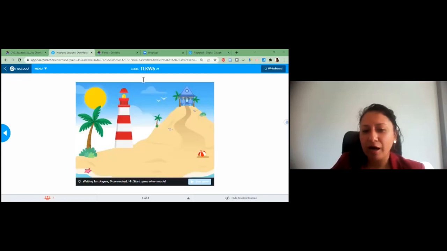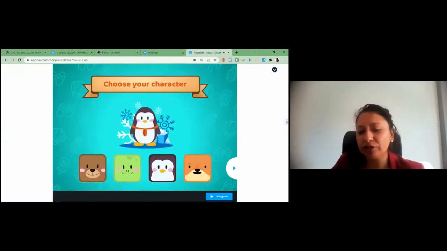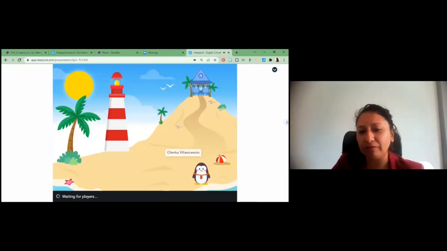Yeah, this is new for you, Janet. Yeah, absolutely right. Thank you very much for staying here, because I would like that you explore. And then you have to choose your character. Oh, I love my penguin, so I chose my penguin for me. And then the only thing that you have to do is join the game. So Olenka Villavicencio is here, and Janet Gutierrez is there, and I am waiting for more people.